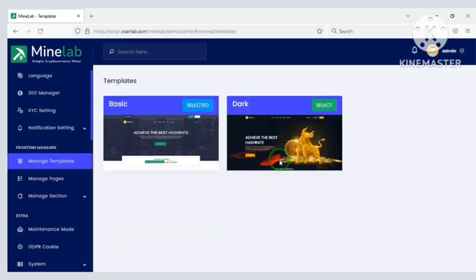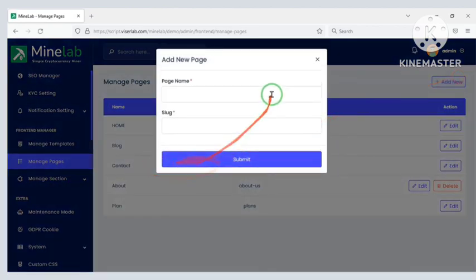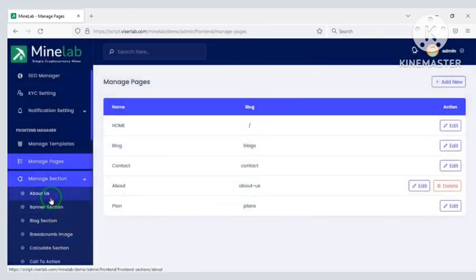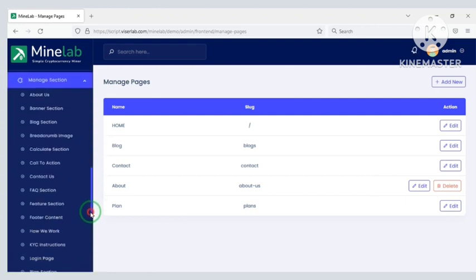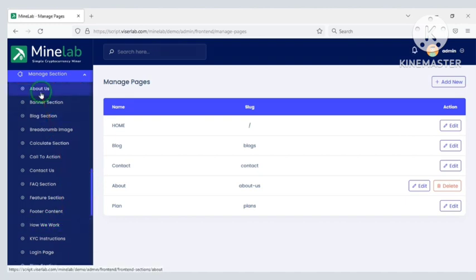You can also activate your favorite design. You can create unlimited menu pages. You can easily change the design of the website through the Manage section. You will get all kinds of options to change the website design in the Manage section.